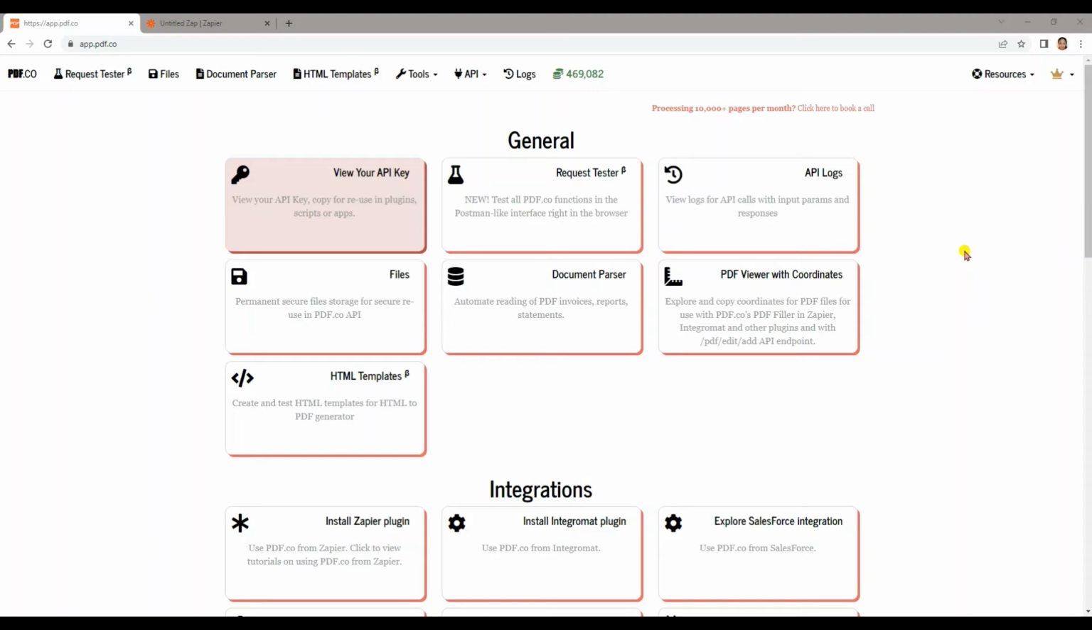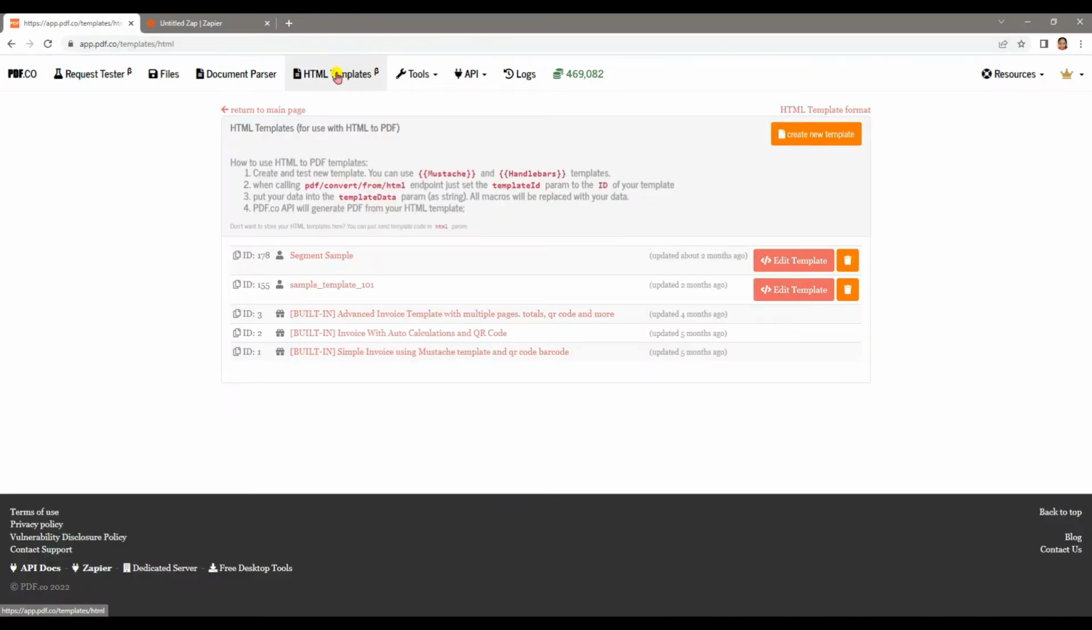Hey guys! In this video, we will create a PDF report to show the total number of users per country. We will use the PDF.co HTML template and Zapier webhook to generate this dynamic PDF report. To begin, let's open our PDF.co dashboard and go to HTML templates.